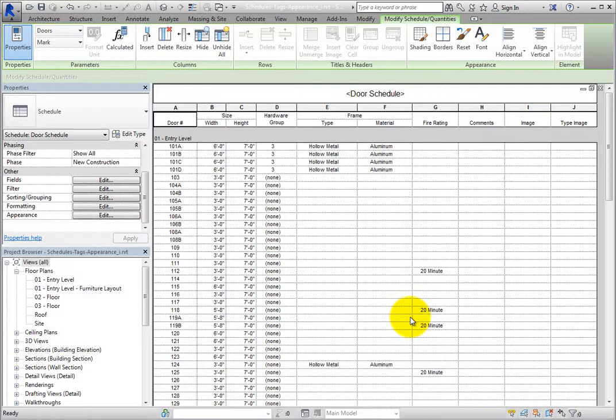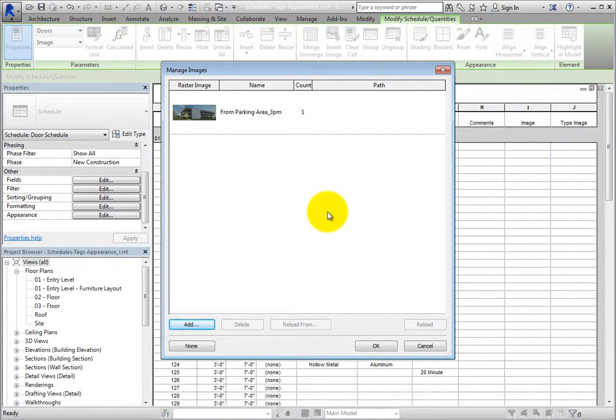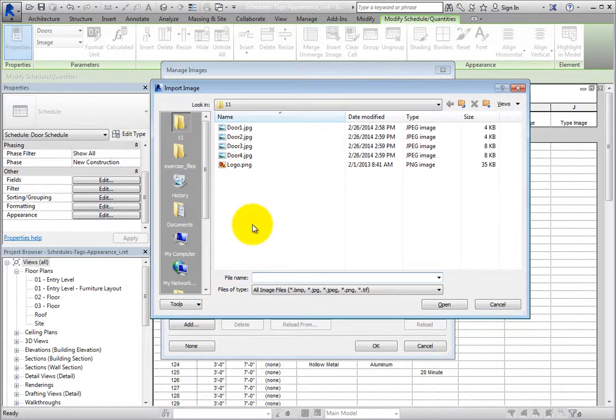Click in the Image field for door number 103. When you do, a More button becomes available. Click this button to open the Manage Images dialog. This is the same dialog that can be opened with the Manage Images tool on the Manage ribbon. So you will see any other images in the project, such as renderings. To add an image, click Add. This opens the Import Images dialog.